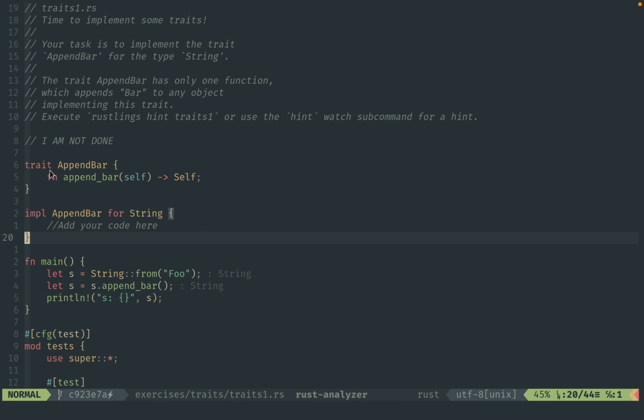As you can see, we have a trait AppendBar, and it has a function signature append_bar(self), and it returns Self. As you can remember, self is basically the instance the method is called upon, and Self here will be String, because Self refers here to String.